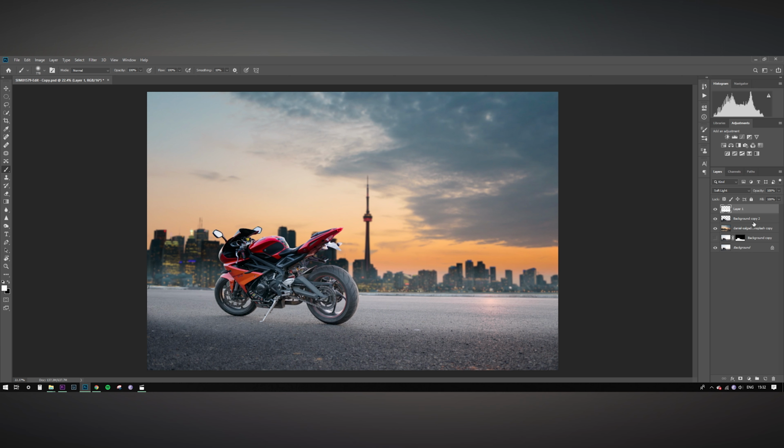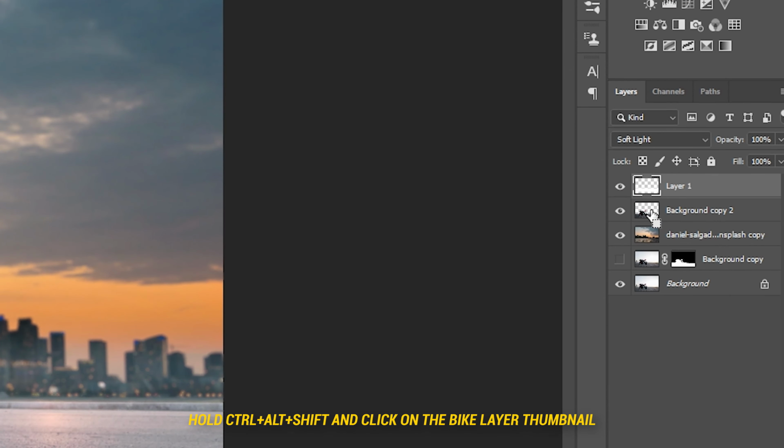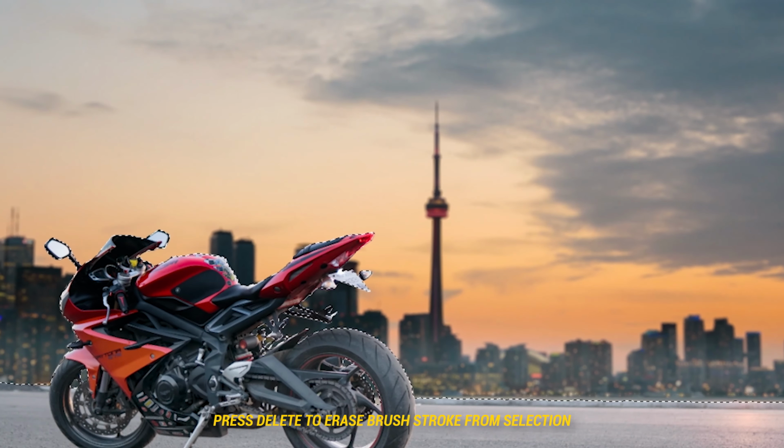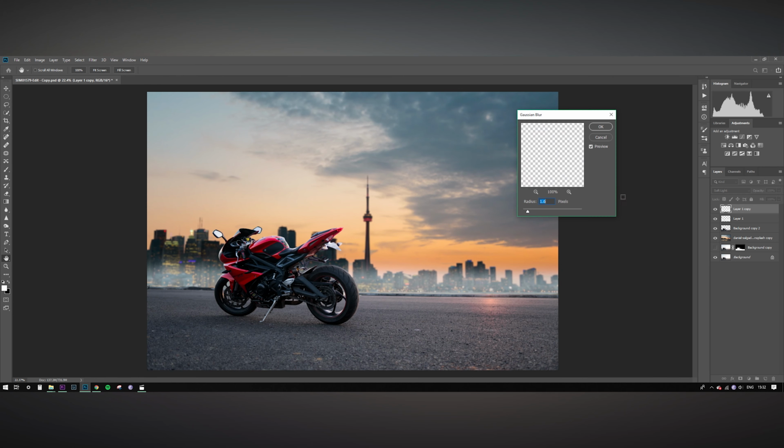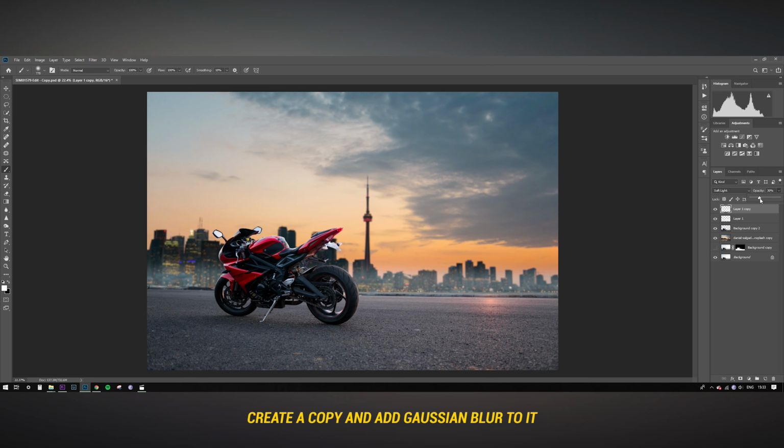Now we have to delete the brush stroke over the bike. For this, hold down Ctrl Alt Shift and click on the background copy's thumbnail, and then press delete on the keyboard. So this must have removed the haze on the bike. You can maybe create another copy of the brush stroke and add some Gaussian blur to it to make it look even more dispersed.